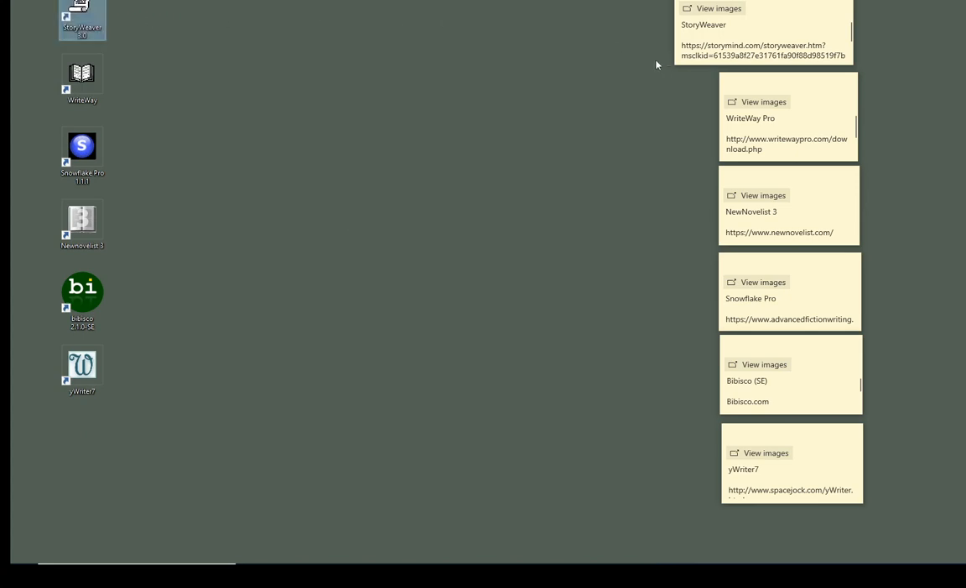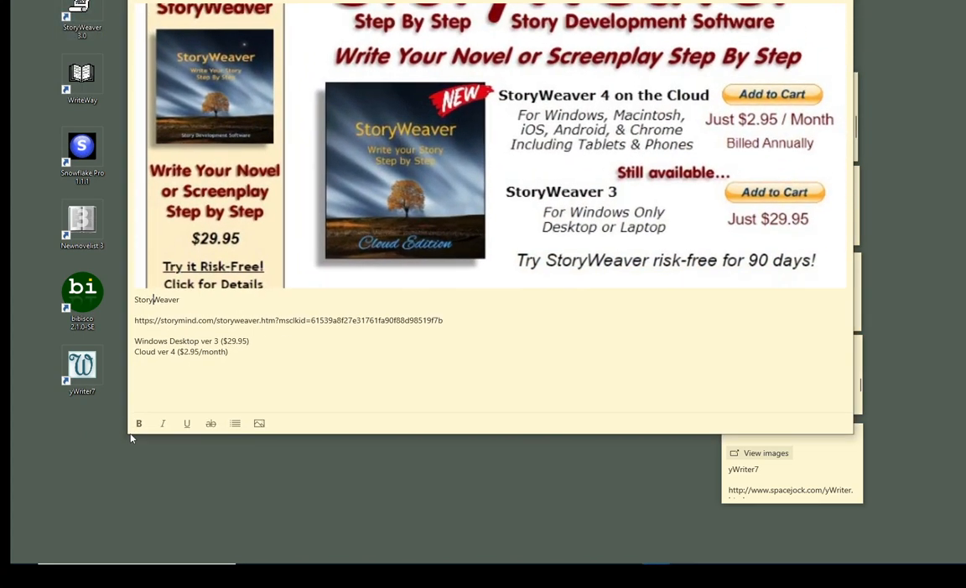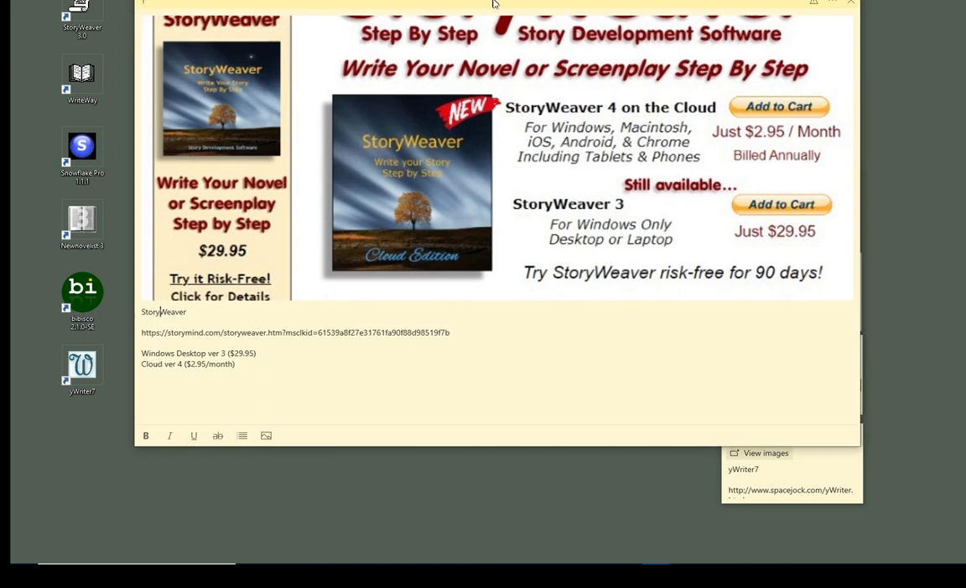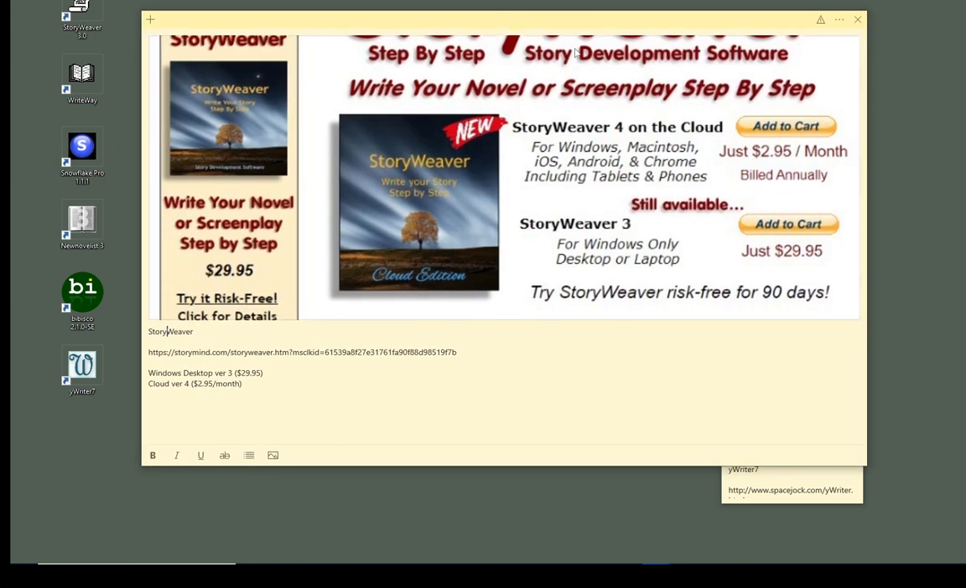So that is StoryWeaver 3. As I said, there is a cloud-based version as well, but StoryWeaver 3 is available from StoryMind.com. StoryWeaver, it is Windows only, it is desktop, and it is $29.95 for download. There are also some other little tools that come with it if you buy the software, some ebooks and information that could help you if you're very new to story writing.